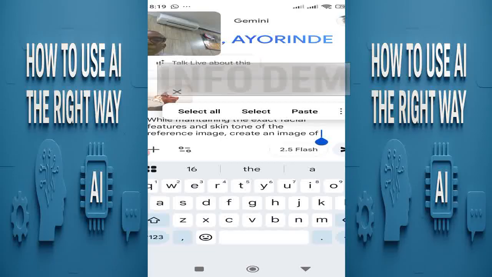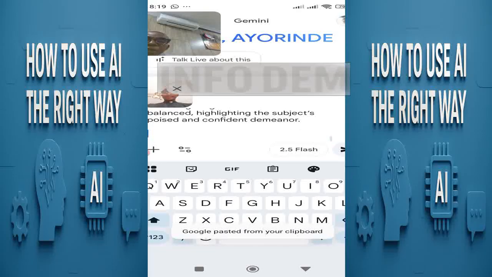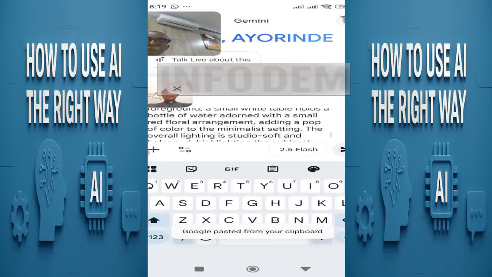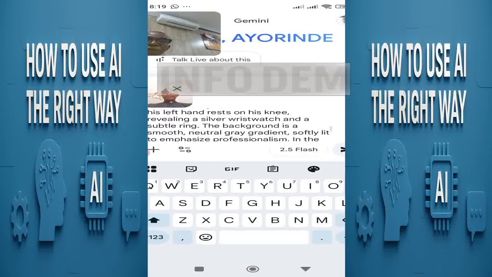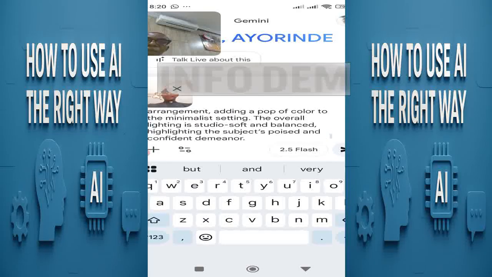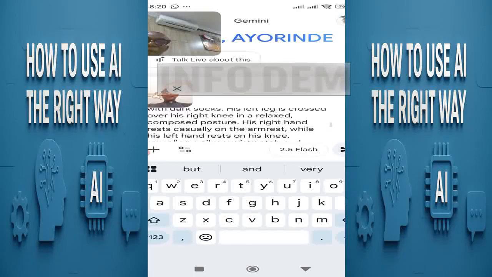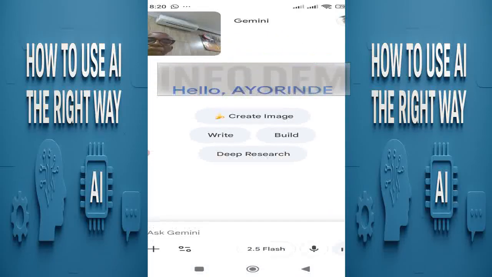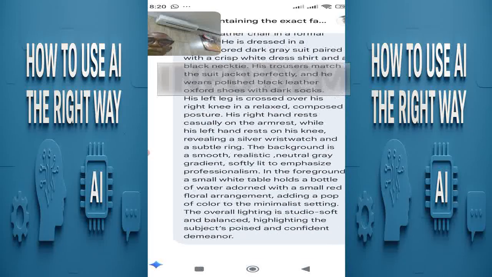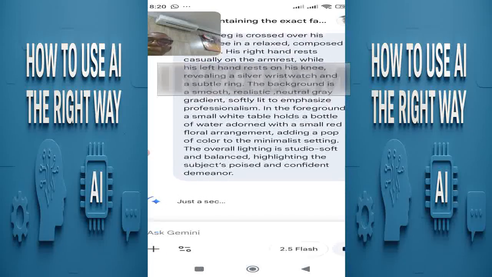You will now paste it. You paste it. As you can see, you can even go through it. You can go through it again. So the next thing you want to do from here, if you have pasted it, you just press enter. When you press enter, it's going to generate your picture.